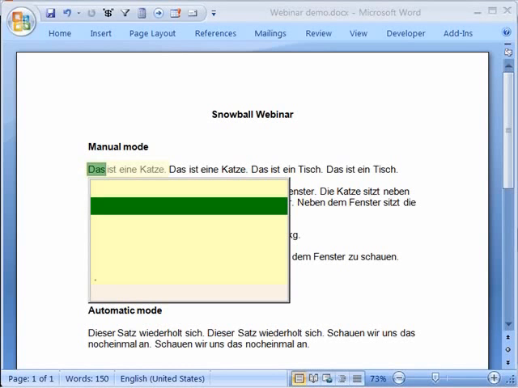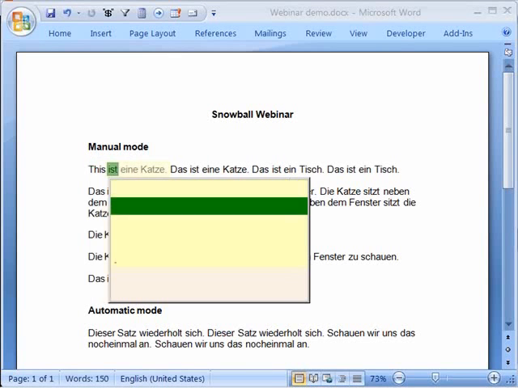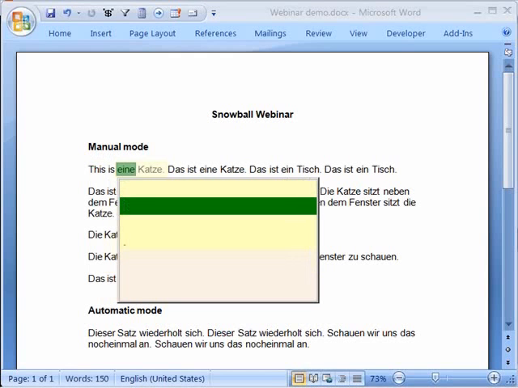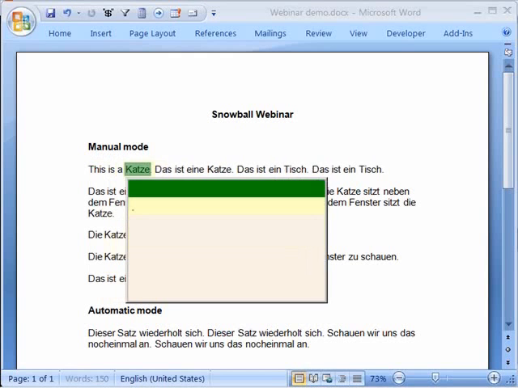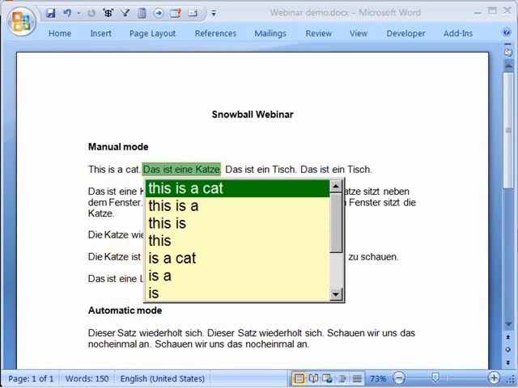So now, at this point, all I have to do is start entering the translation corresponding to the words that Snowball has highlighted. And when I press Enter, Snowball inserts the translation in my document and goes on to the next word. All right? So now I just keep doing this until I get to the end of the sentence, and then when I press Enter to insert the last word, Snowball automatically goes on to the next sentence.